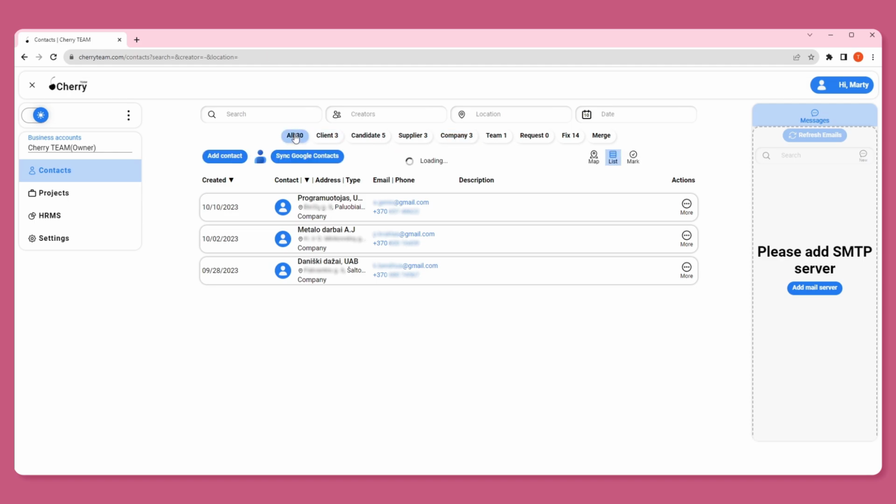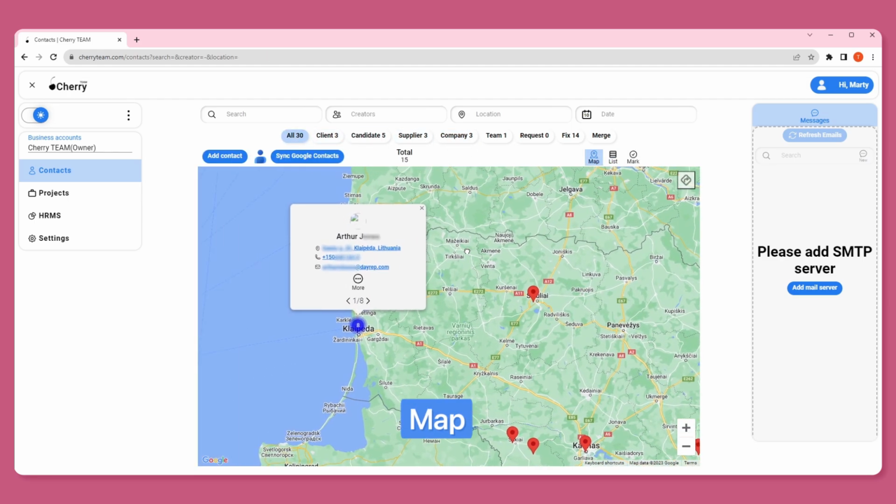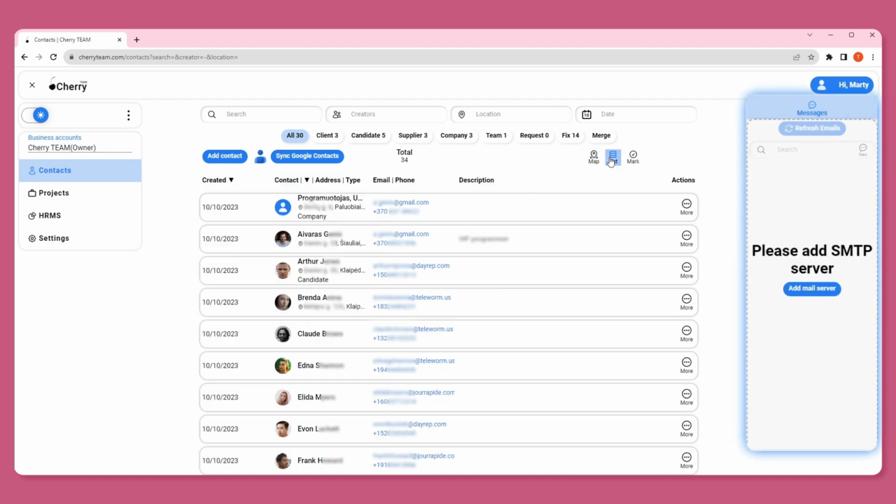The list view can be changed to map view by pressing the map icon, and you can see the contacts that have an address. Messaging system.